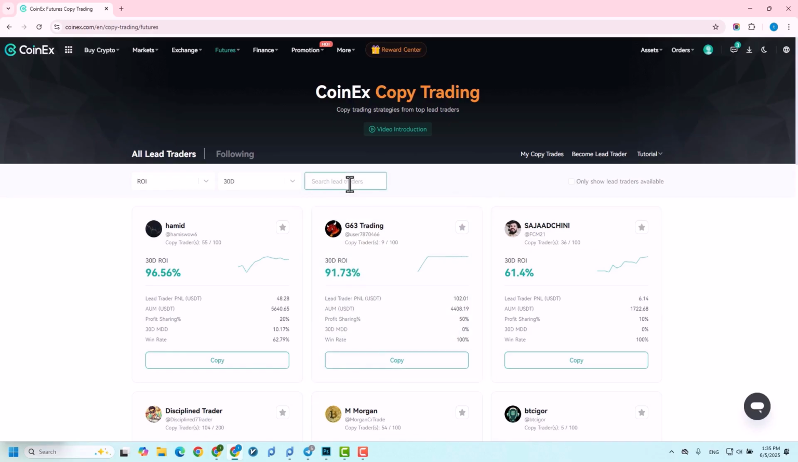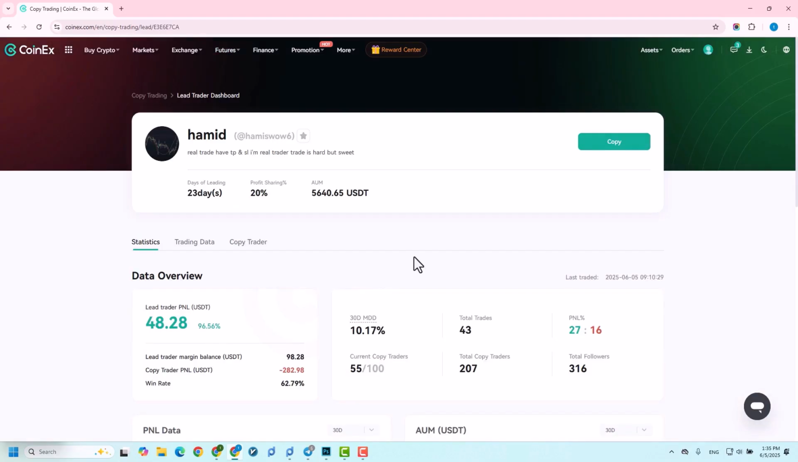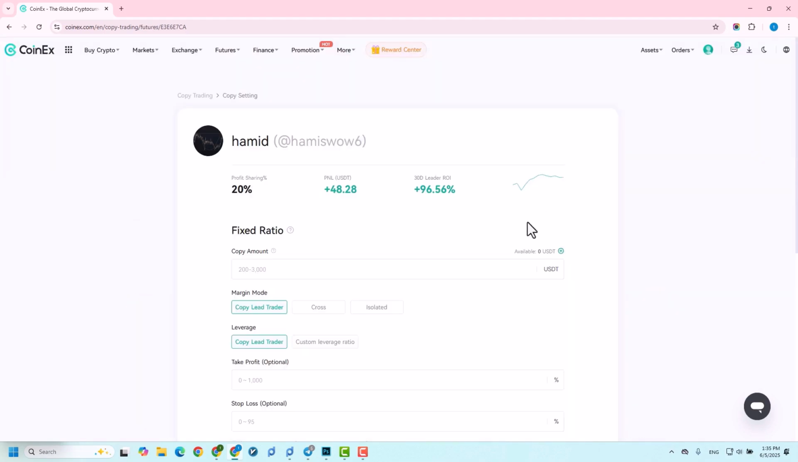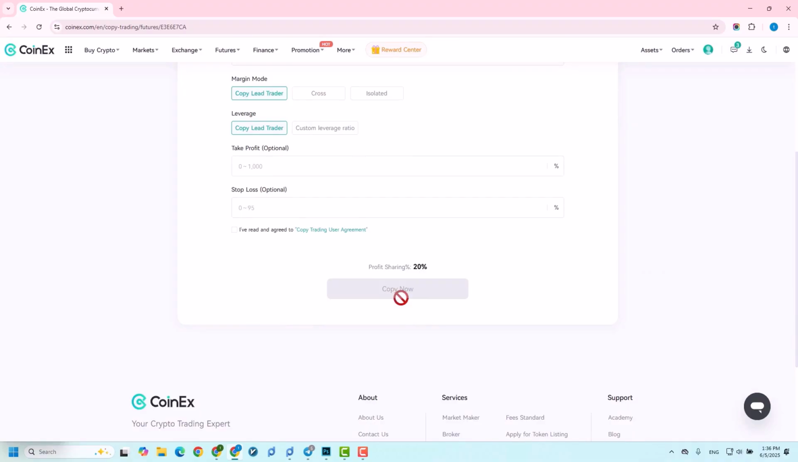In this section, if you have a specific trader in mind, you can search for their name, or by selecting any of these traders, you can enter their information page. By reviewing and analyzing the statistics recorded on their page, you can decide whether you want to copy their trades or not. By clicking the copy option, you can enter your desired amount and start copying this person's trades.